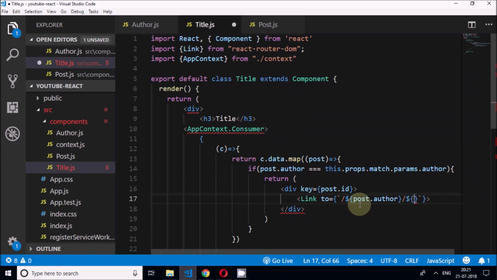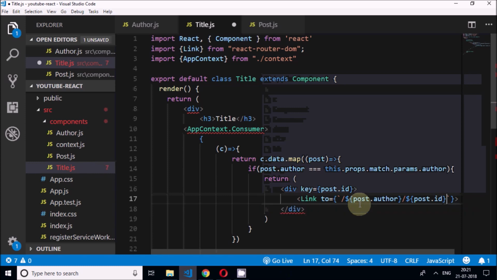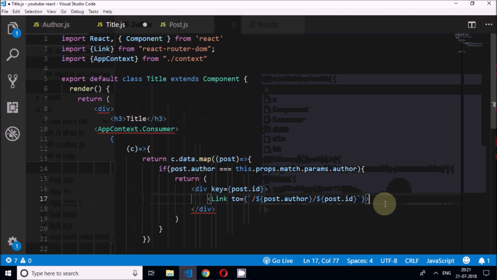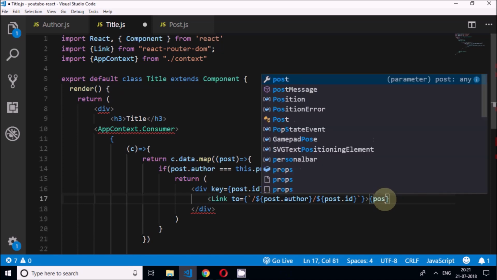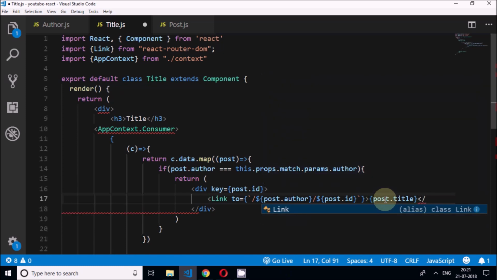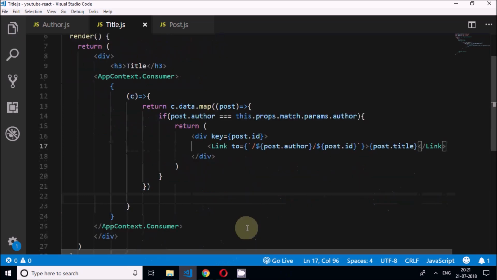This one will be post.id. I'll close this here. Post.id. Then this link, I'll put here post.title. The title will be printed here, and I'll close the link. This is the one which it is going to return.